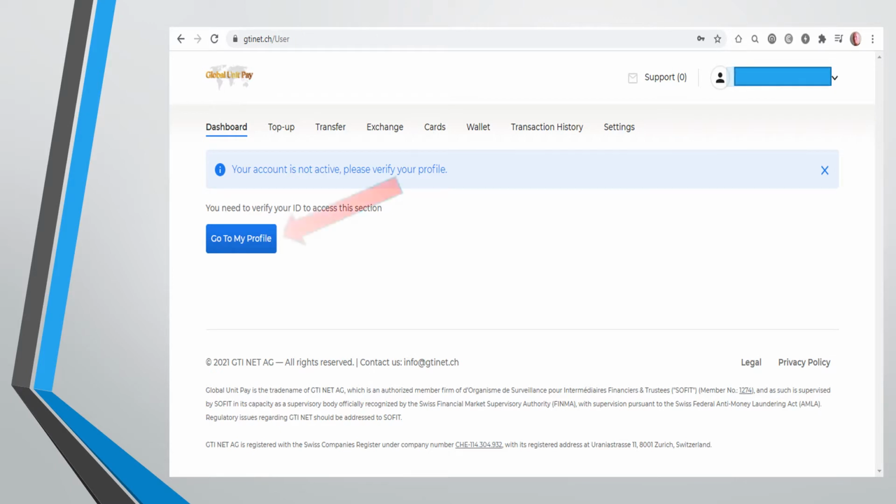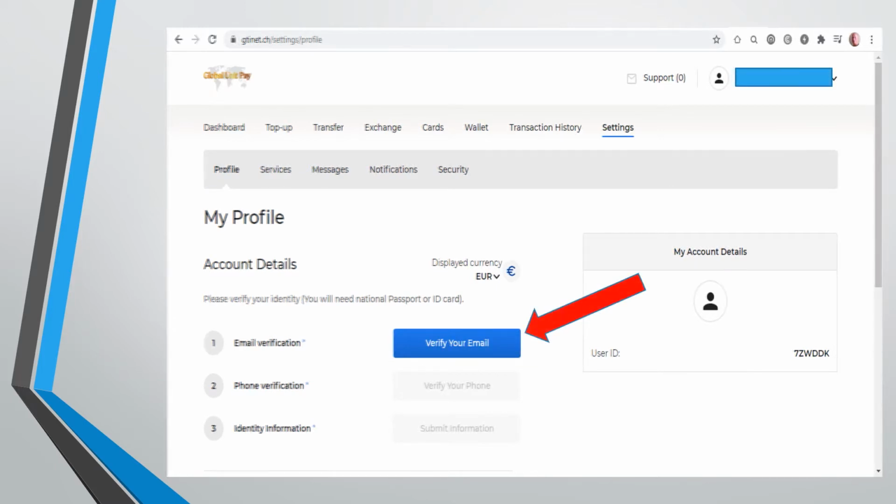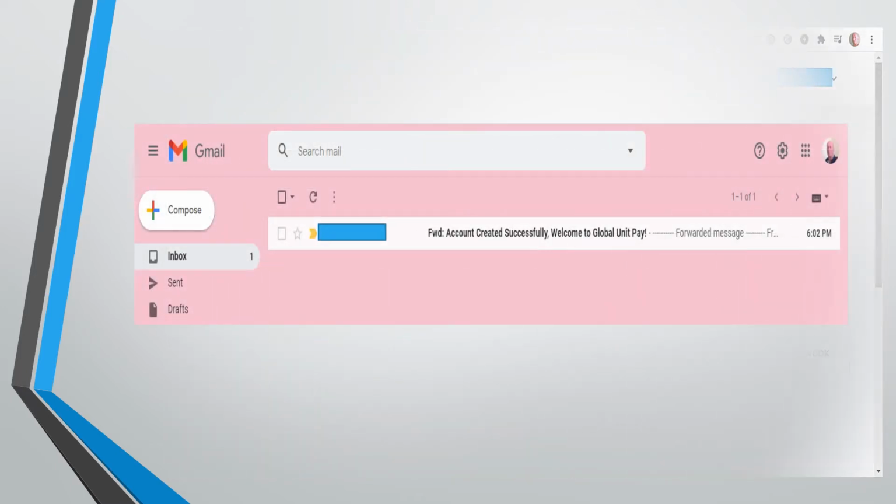So click on the Go to My Profile button. And the first one you can see is we need to verify your email. Click on the Verify Your Email button. Once you've entered your email address into the box provided, you will receive this email in your inbox. So you open that up.